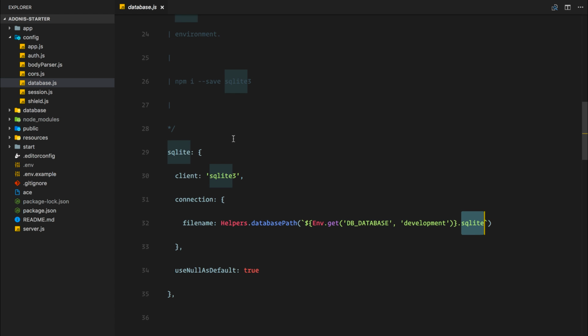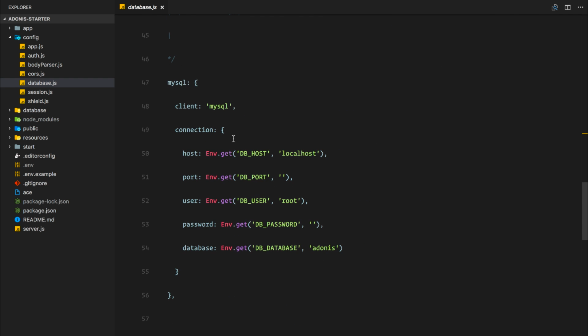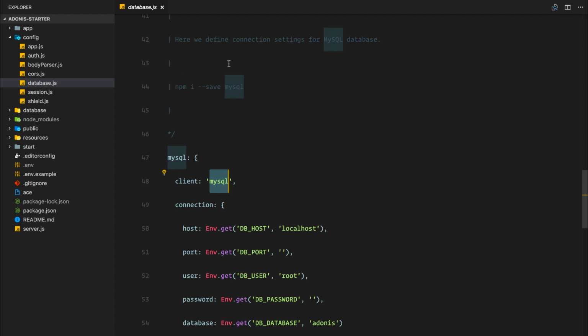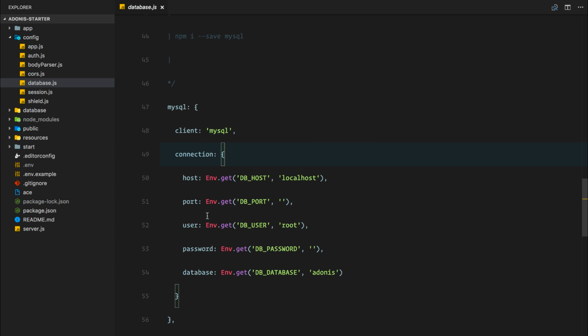Now, what if you don't want to go with an SQLite connection? Right here, you can define any type of connection you want. For example, we have a MySQL connection, and it requires the MySQL client, so you have to install this package. And then you have the connection variables right here. For example, the host is going to default to localhost, or it's going to get the host from the environment. We have the port, it's going to default to nothing, but it's going to get from the environment.